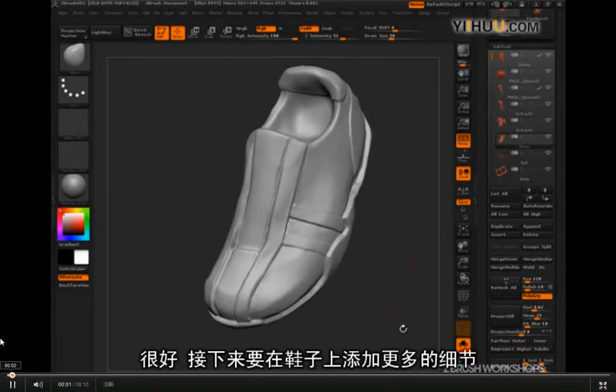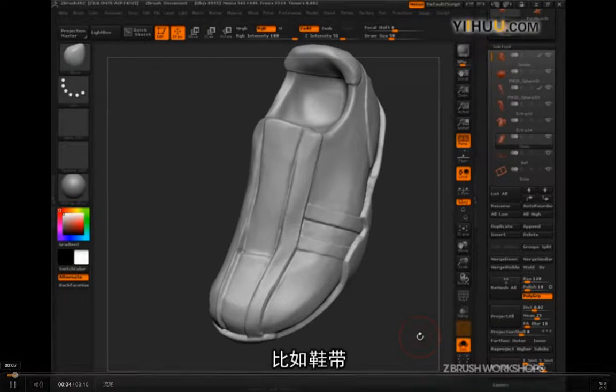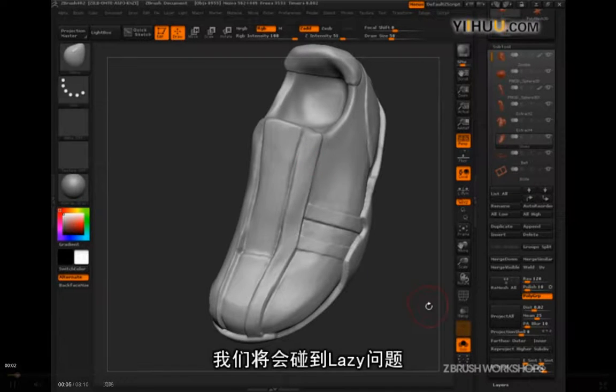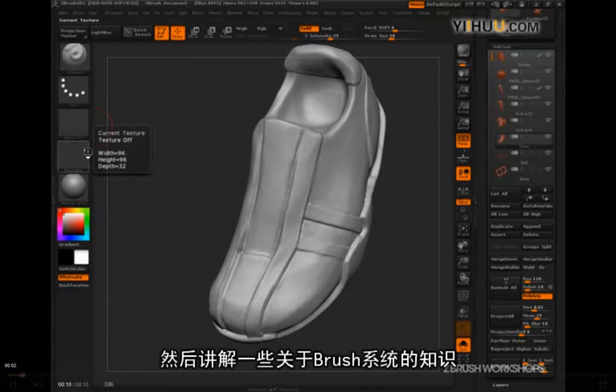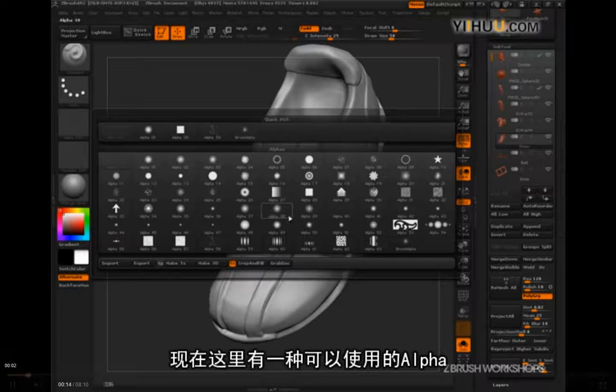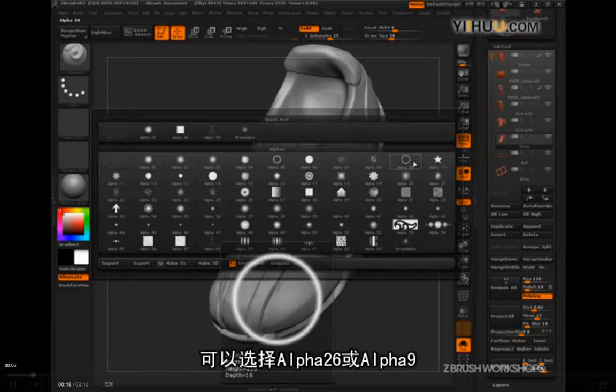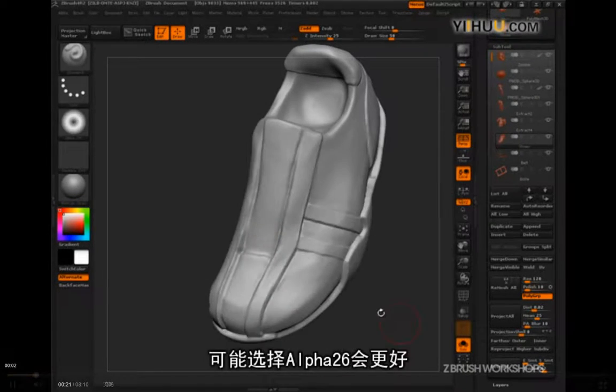Okay, so we need to add some more details in here, things like rivets, where we're going to be putting the shoelaces. So I want to show you how I would do that, and in the process I'm going to explain a little bit more about the brush system. There's already an alpha that's going to work for this. Let's say either alpha 26 or 09. Probably alpha 26 is going to be the best candidate.